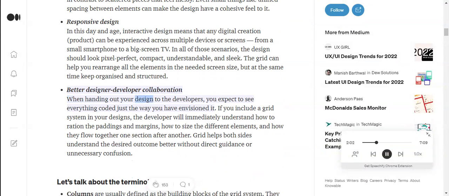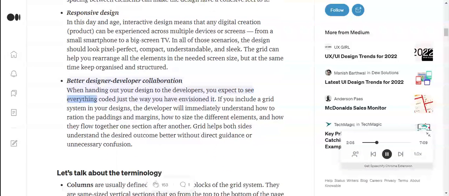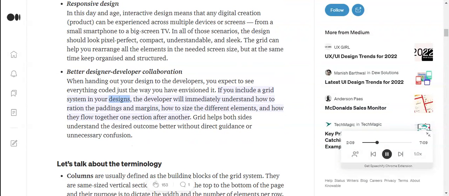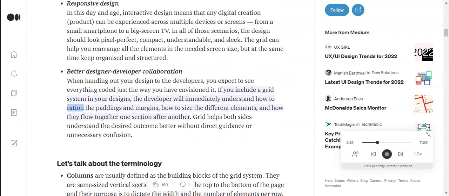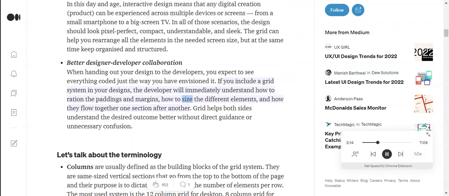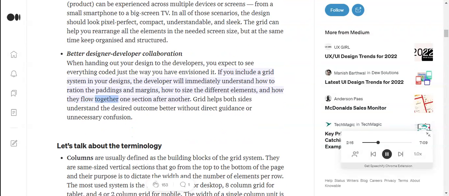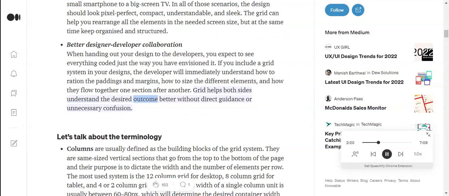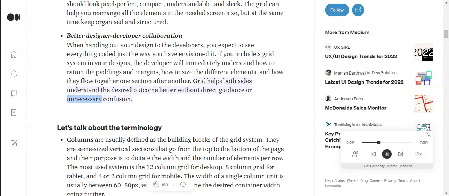Better designer-developer collaboration. When handing out your design to the developers, you expect to see everything coded just the way you have envisioned it. If you include a grid system in your designs, the developer will immediately understand how to ration the paddings and margins, how to size the different elements, and how they flow together one section after another. Grid helps both sides understand the desired outcome better without direct guidance or unnecessary confusion.